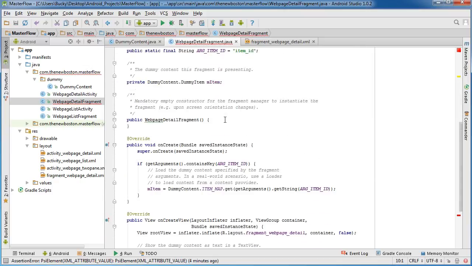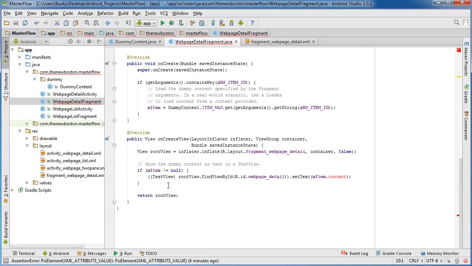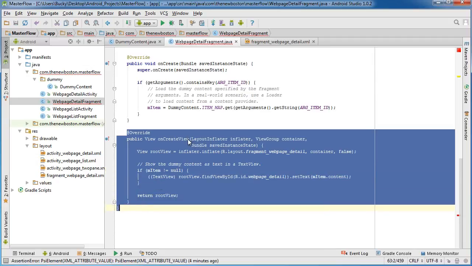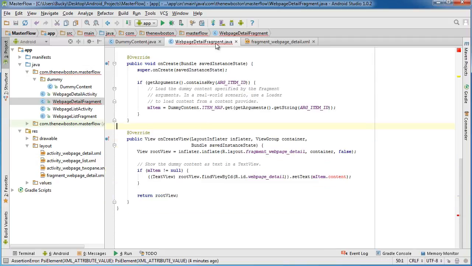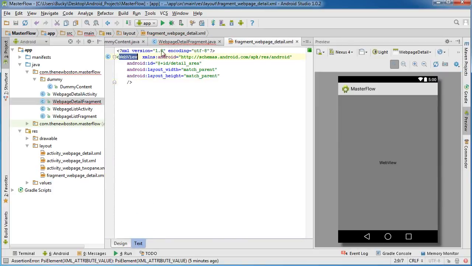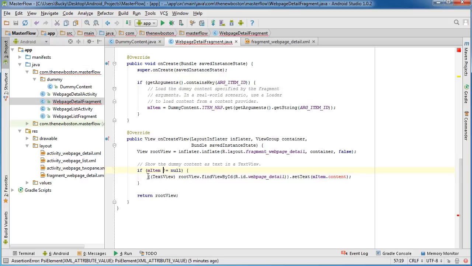Alright, so down here you're going to find this method called onCreateView. Basically, whenever you create this fragment, this is the code that I want you to run. Now by default it's still set to that text view, and remember we deleted that text view and replaced it with a web view so we can see web pages. So delete this because we don't need it anymore, and instead change it to web view, and this is how you do that.